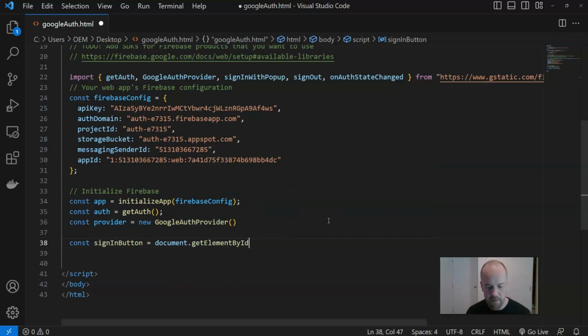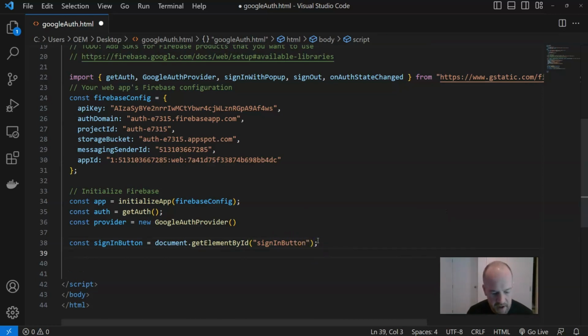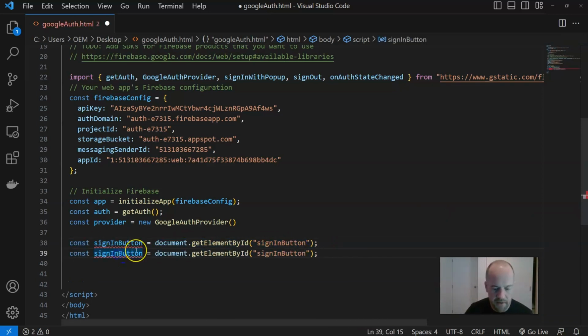So I'm grabbing that element from my HTML, and in my string quotes there, inside brackets, I'm going to name it as the ID, which is the sign in button. So that button, which has that ID, I'm grabbing it, storing it in that variable with the same name, and I'm going to do the same thing, just copy that code, for the sign out button.